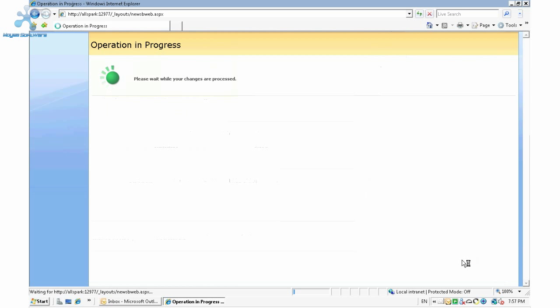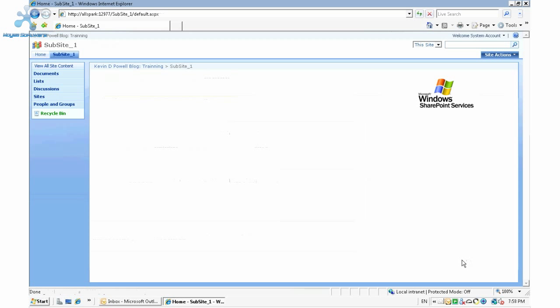It's just going to load for a second, and here is our new subsite. If you remember, we used the blank template, and this is pretty much what it is. It's a subset of the team site. And this is a brand new subsite. We can do whatever we want with it. We can create new documents, new lists, new libraries. We can pretty much use this subsite as a completely different scope than the top site that we showed previously.